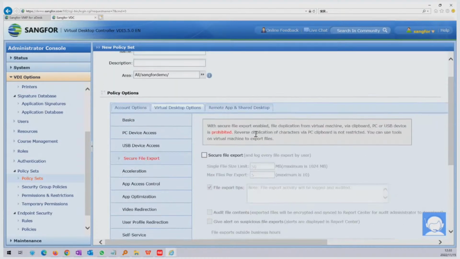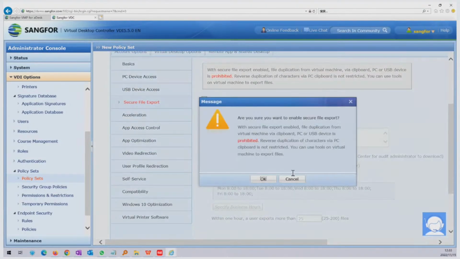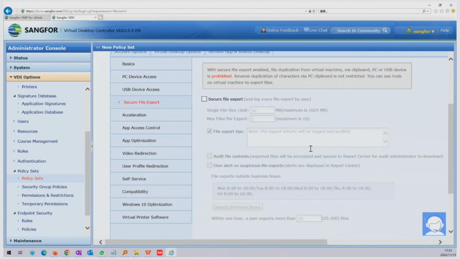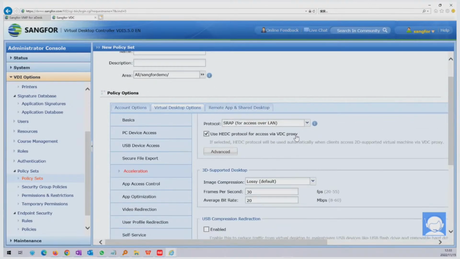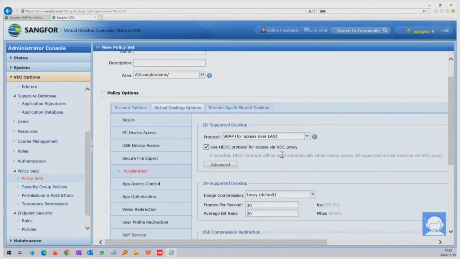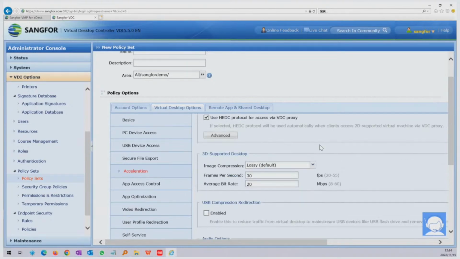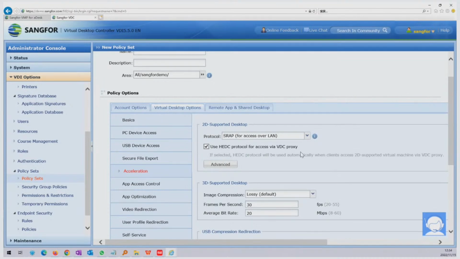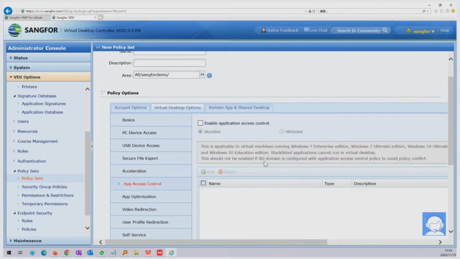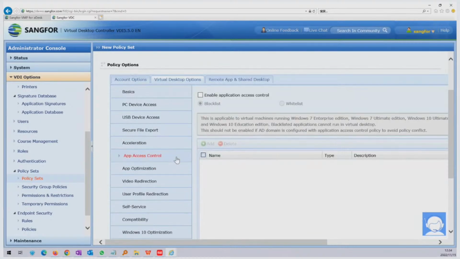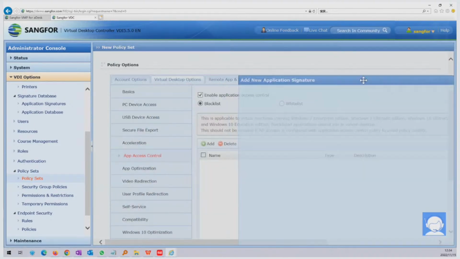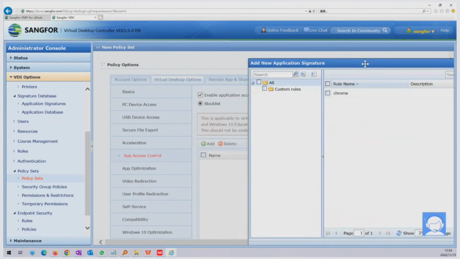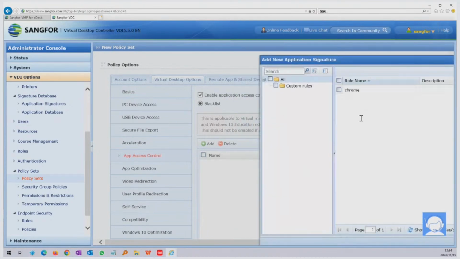And the secure file export. Here we can enable this function. And this acceleration technology for 2D or 3D scenarios, we can open to give users a better access experience. And application access control. We can set a blacklist or whitelist. For example, here I want to set the blacklist of some specific antivirus software. I can add here and choose one application.